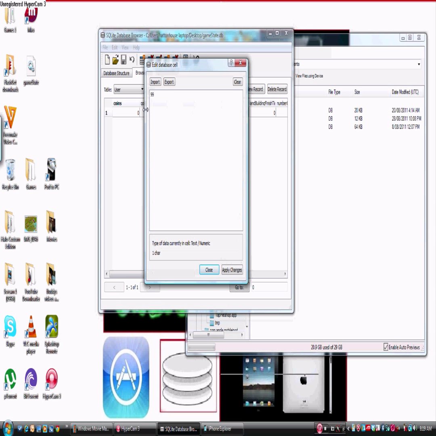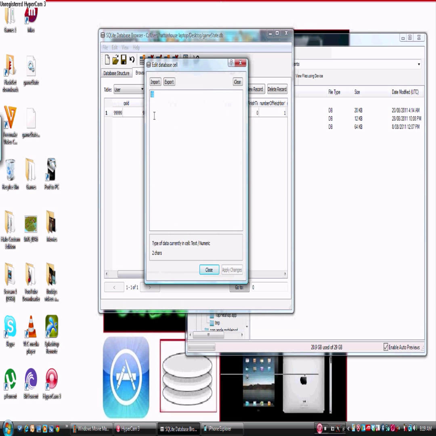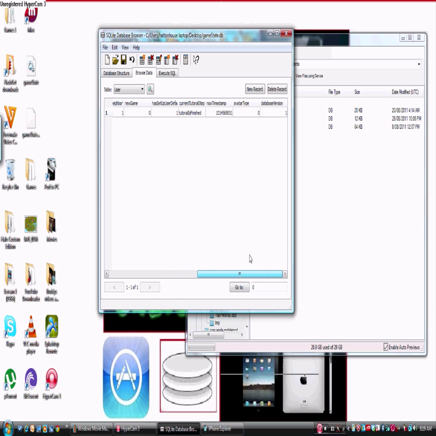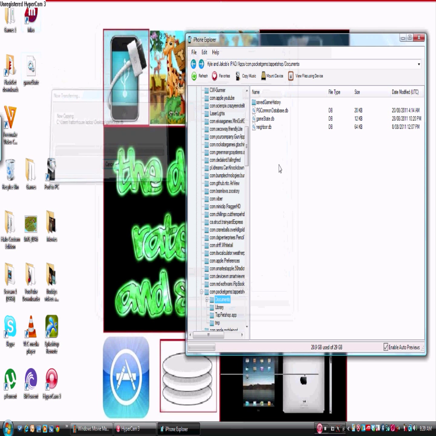So we'll put in 9999, about that much. Click apply changes. Then your gold is like your paws, your other currency, dog feet, whatever. We'll put in 9999 and click apply changes. If you want, you can also change the number of neighbors, or your experience, so you can go to like level 50, but I don't really want to do that because I don't play this game. Then come over here and click save. Close down SQLite Database Browser, drag this into iPhone Explorer from your desktop, and you're done.